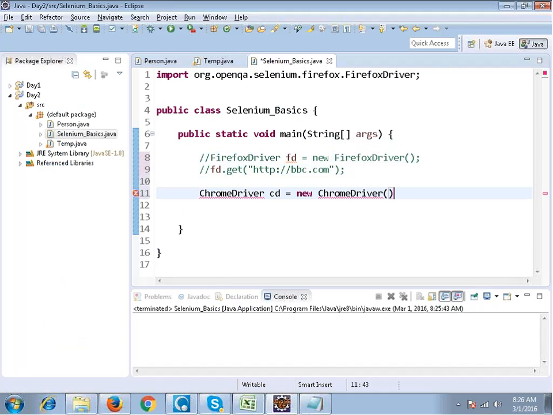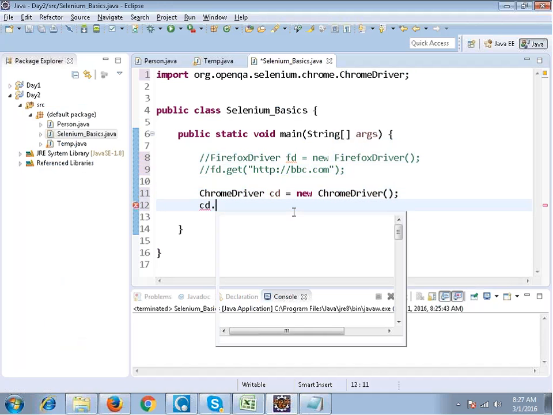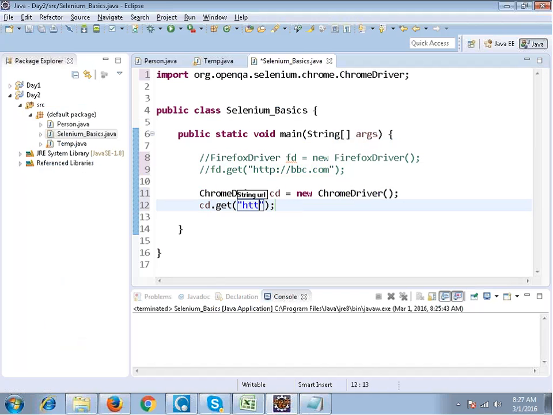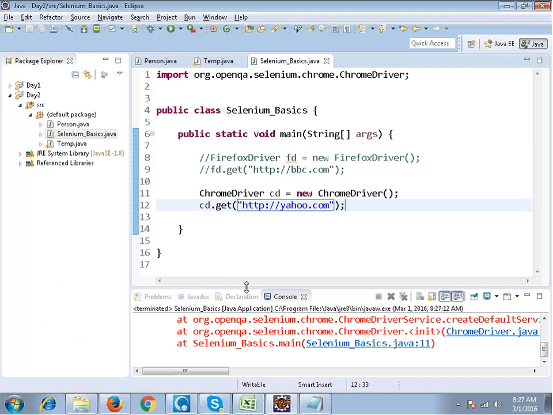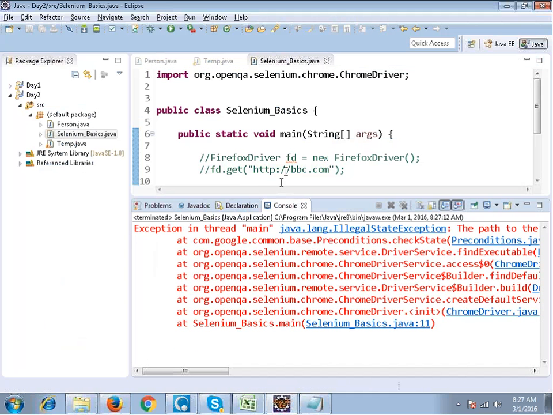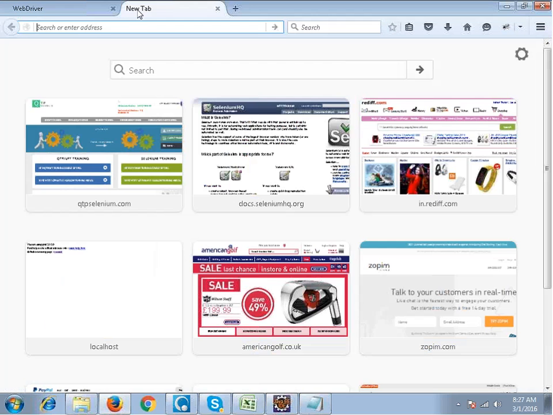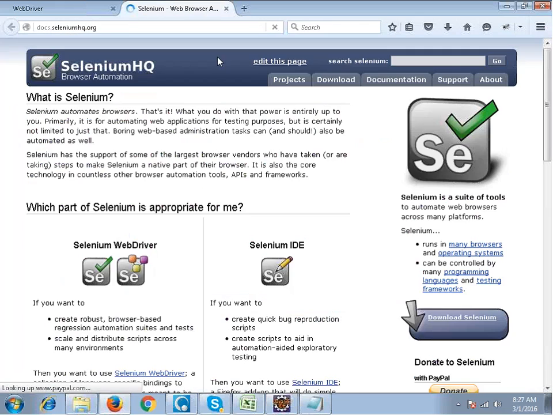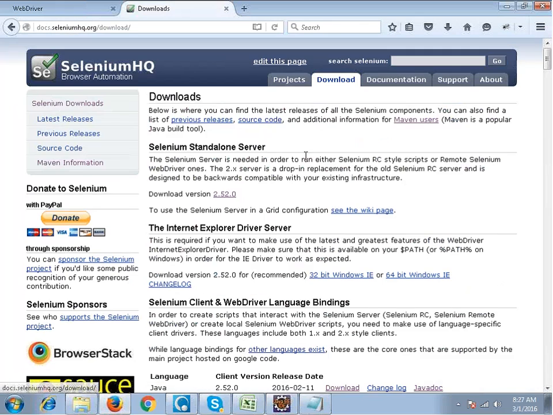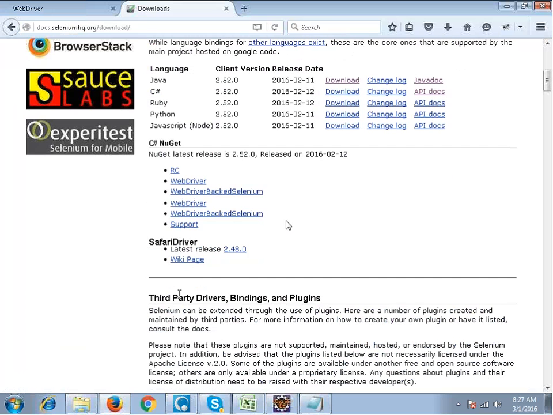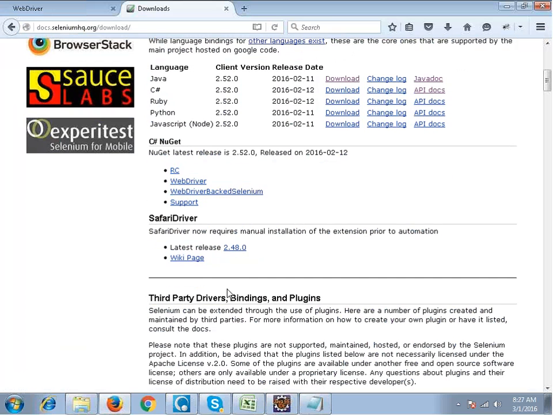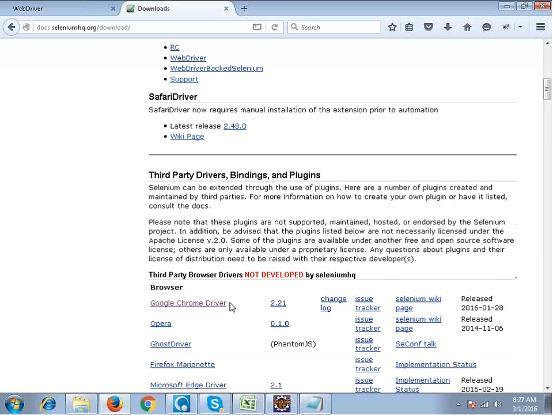I can create the object of Chrome driver like this, and I can write Chrome driver dot get to http, say yahoo.com. When you run it, all of you will get an error, because for Chrome driver, you cannot just directly run it. From the Selenium website, go to seleniumhq.org. You need to download the Chrome driver.exe file. It's a third-party driver, Chrome driver. You click on this link. I'll tell you what to do.